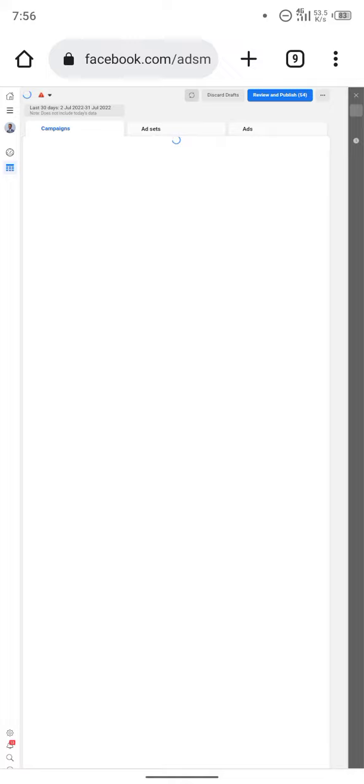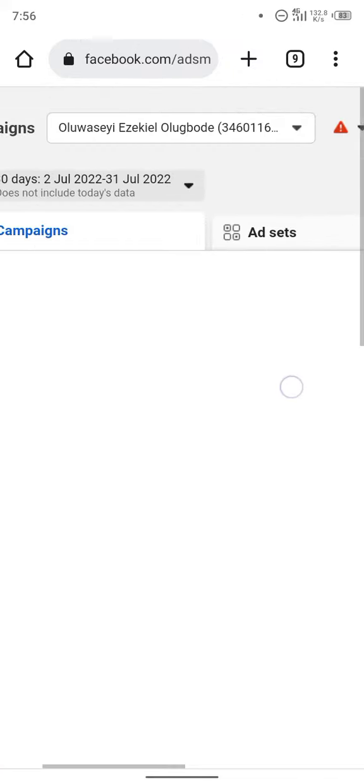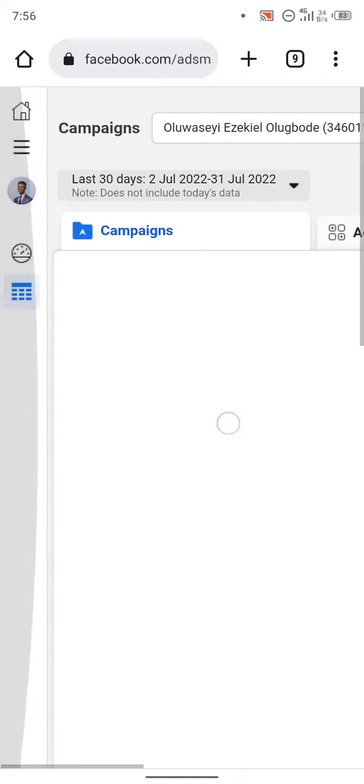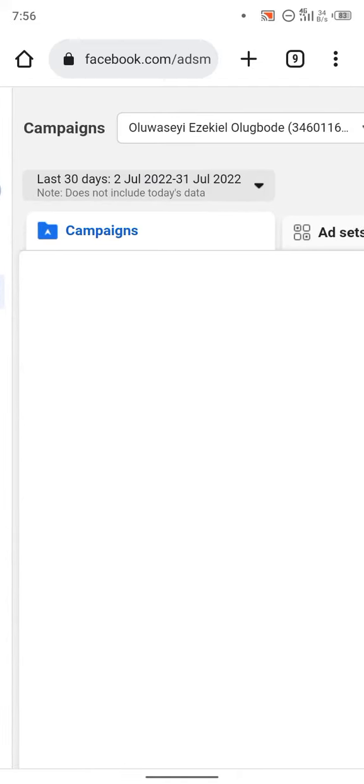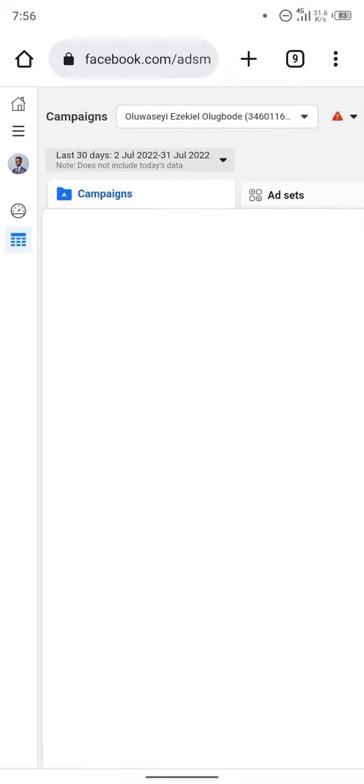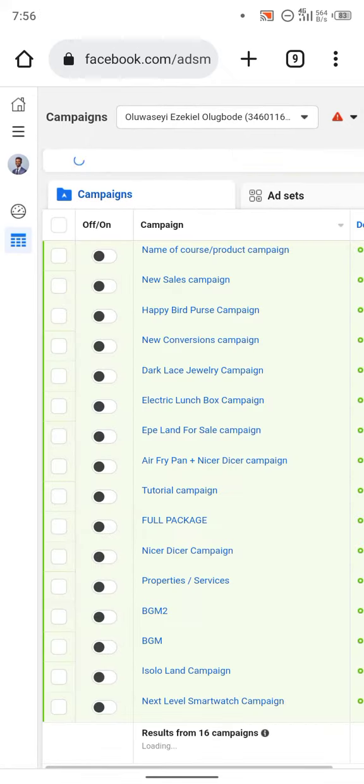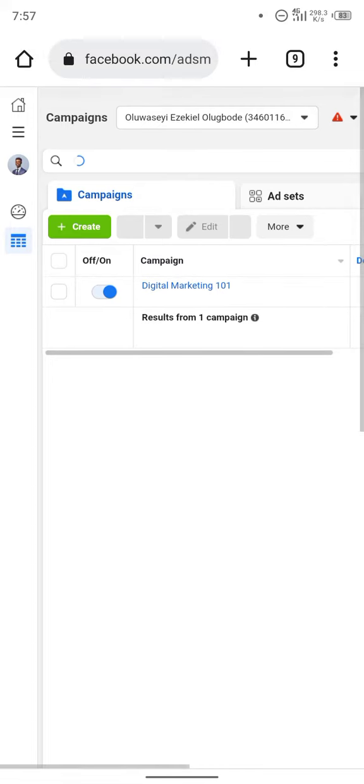So yours is going to come out this way. Sorry, let me zoom in so you'll be able to see it better. Good, can you see it? This is how it's going to show up. Sorry, just give it a minute, let it load. Good. So can you see the list of ads I've created? You notice that these ones are off.